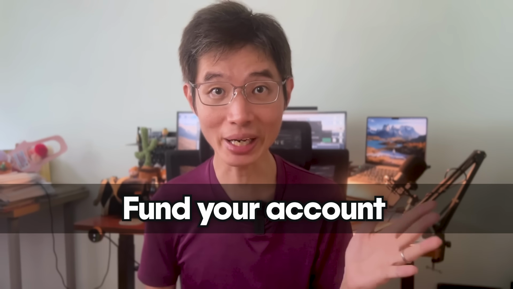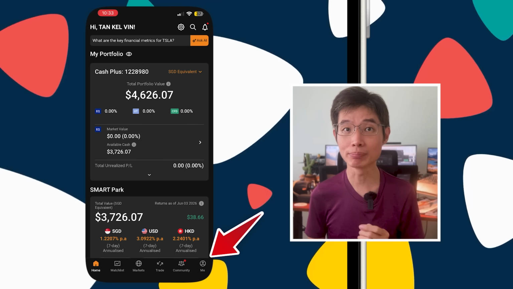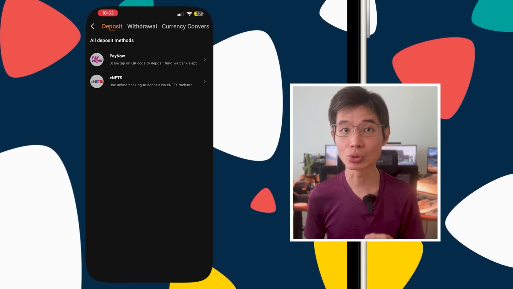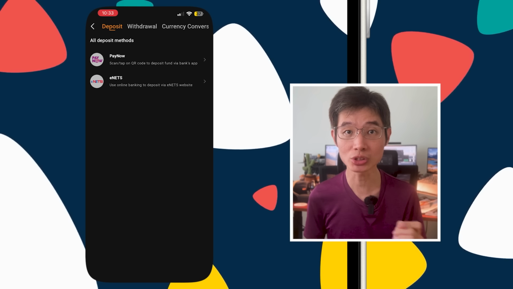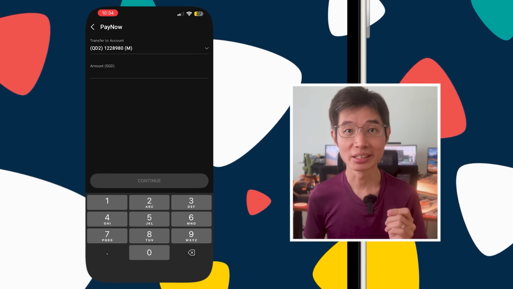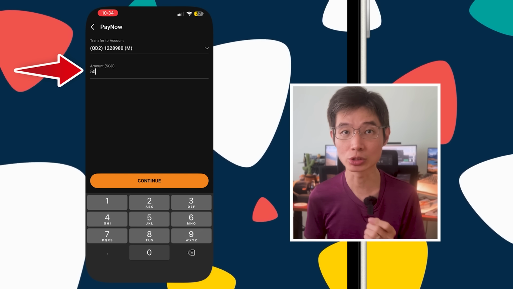Now, once your account is approved, the first thing you will need to do is to fund your accounts. Why? Because no money cannot invest lah, duh. So tap on the Me button at the bottom right, then tap Deposit Funds. You can then choose whichever deposit method that's most convenient for you. For this demo, I will just go with Pay Now. They will then ask you how much you wish to deposit.